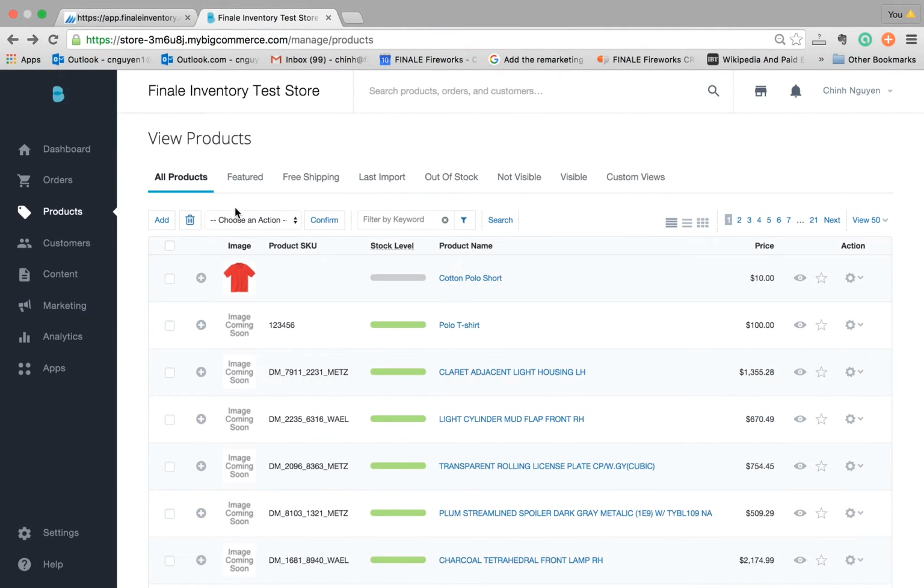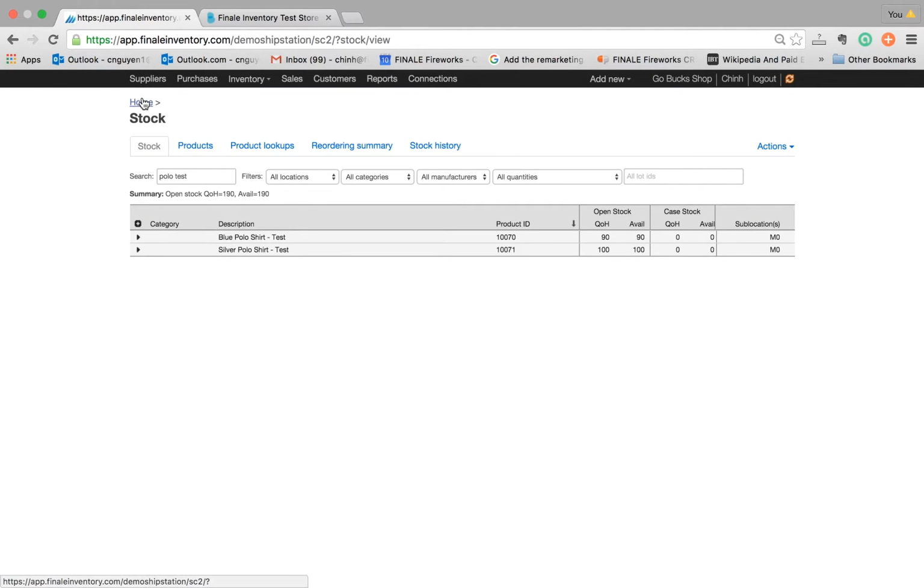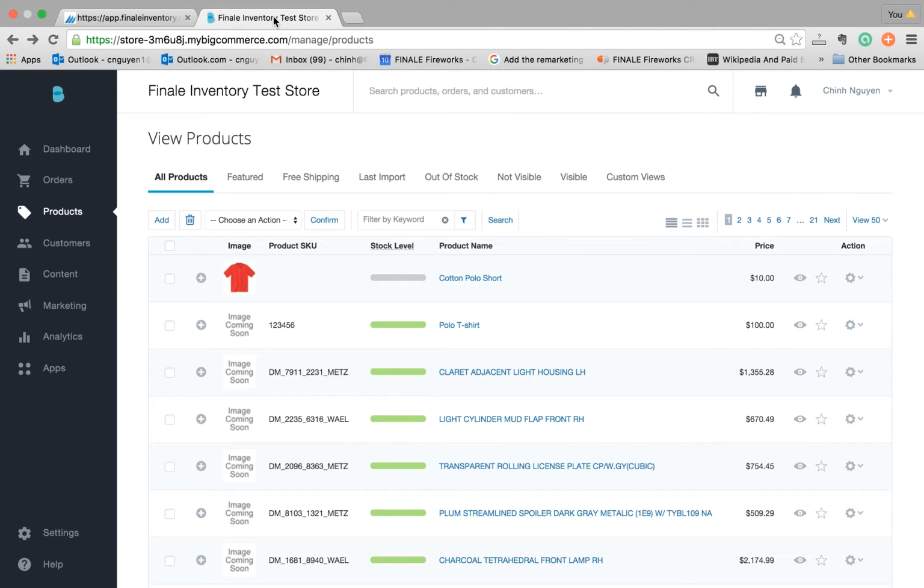So let's open up Finale here. In this demo, we're going to use these two products, the blue polo shirt and the silver polo shirt, for our test. I'm going to open up another window, our test BigCommerce store. In this demo, we're going to use the BigCommerce store, but the configuration for your other marketplaces and online channels is exactly the same.